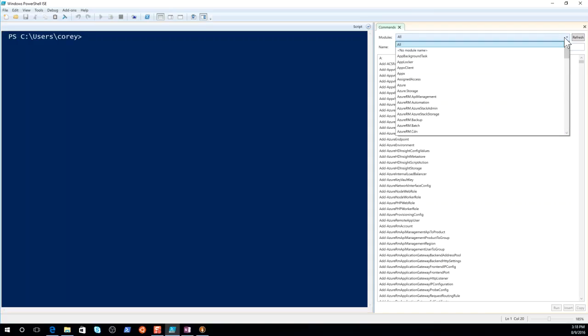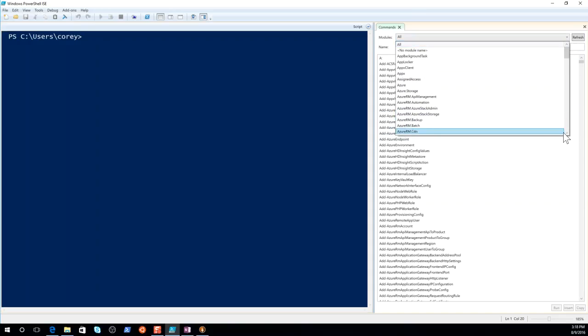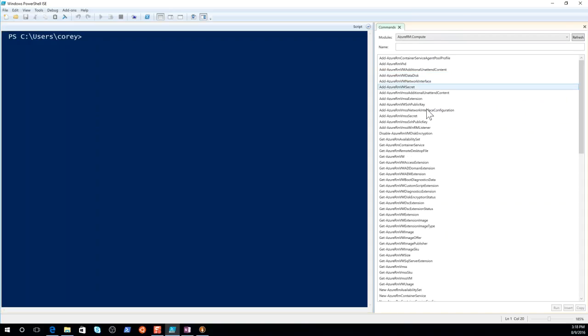The modules drop down shows me all the installed modules that are on this system. You can see I've got a bunch of Azure modules. I've got a basic Azure module, an Azure storage module, and then a whole list of Azure Resource Manager PowerShell modules. Now, it takes time to get familiar with what's stored in each module, but for example, compute is where I would find things for virtual machines.